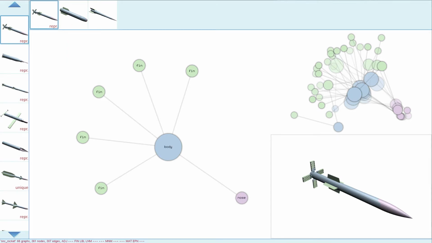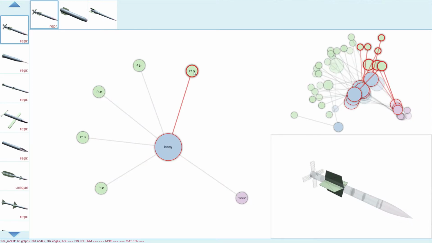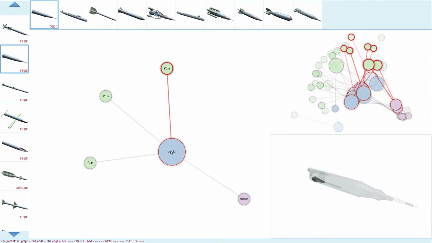The graph corresponding to the currently selected model is displayed in the central area, while the lower right shows the actual 3D model. In the upper right, we show an overlay of topologically similar models. To explore the topological components of the model, the user can click nodes in the main view. This highlights the matching geometry in the 3D view. The selected node is propagated both to the overlay view as well as the next model selected by the user.